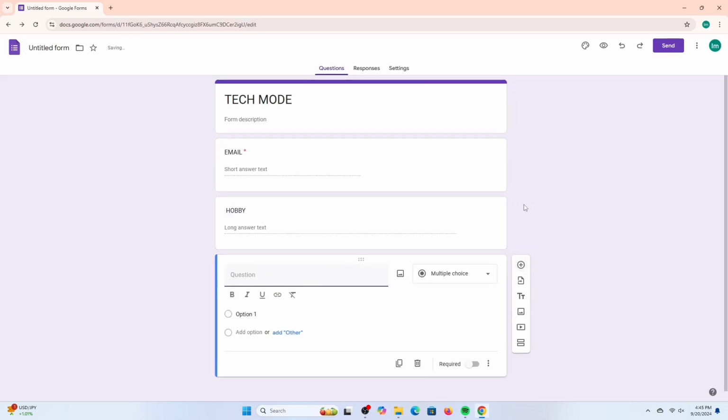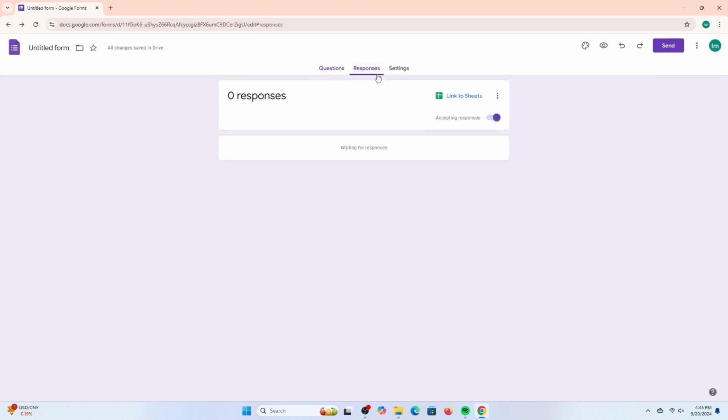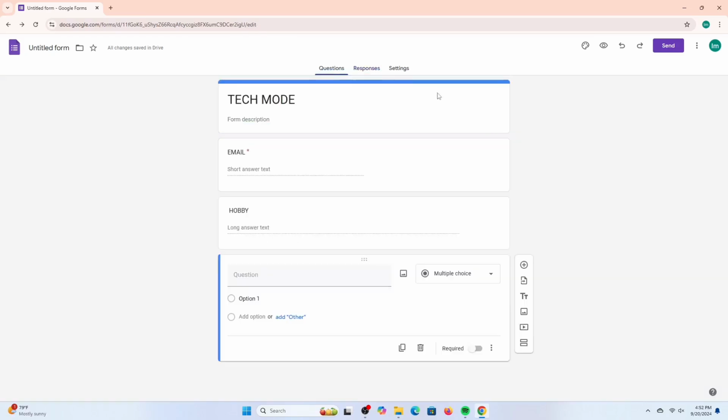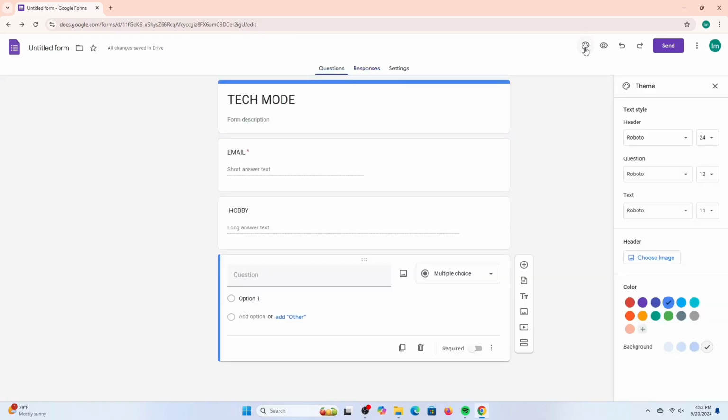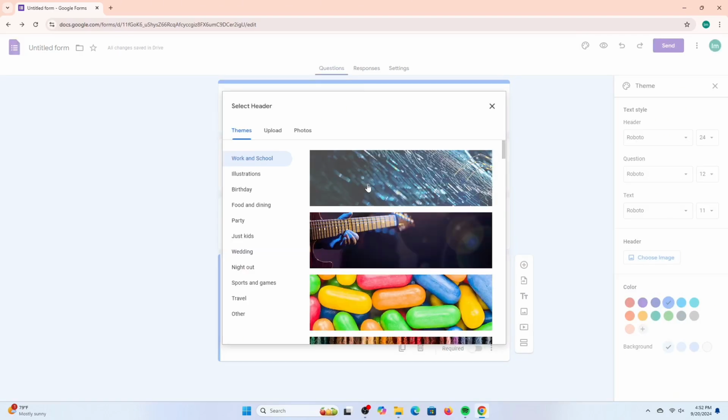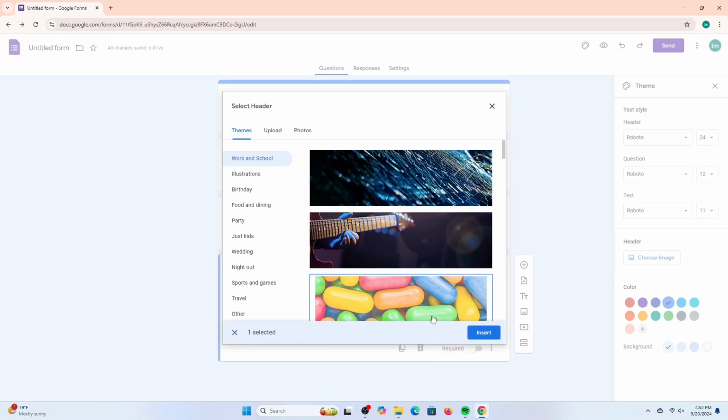Let's head to this section of responses. Make sure this is enabled and you will see all your responses. You also tap on this customize icon to change background of your form. Here are the different colors to choose from. You can also choose a header as well. You will have to choose from these different options.